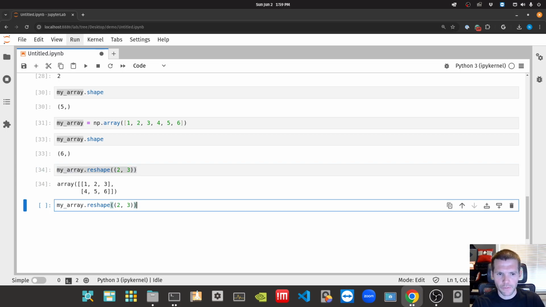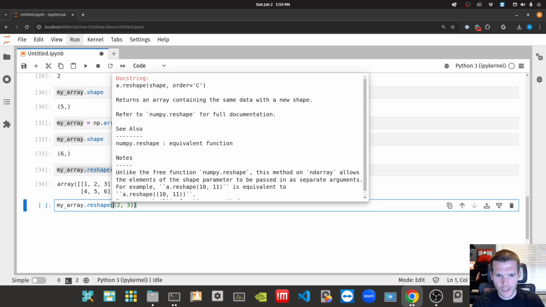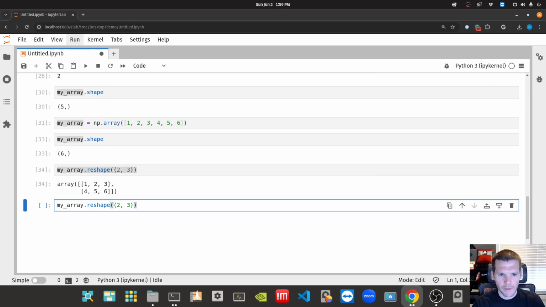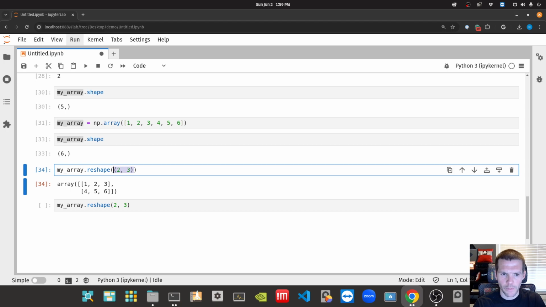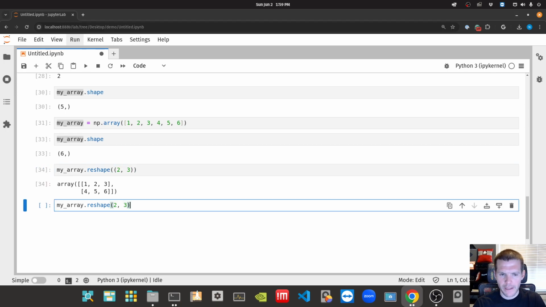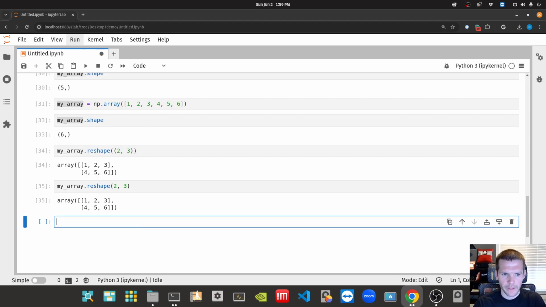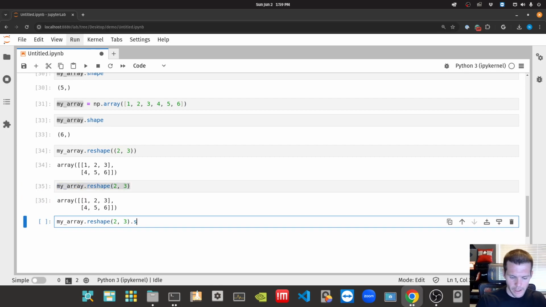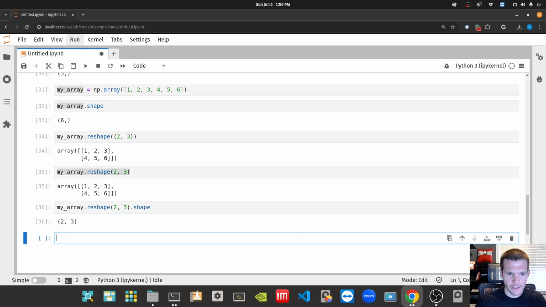And when I was looking at that function's definition, it was talking about how, for example, these two are equivalent. All that means is I could also do that reshape as follows, just taking out those inner parentheses, which would represent a tuple, and I can just pass the arguments in separately, and we get a 2 by 3 array, right? So if I do my array reshape 2, 3, and call shape on that, we get a 2 by 3 array.